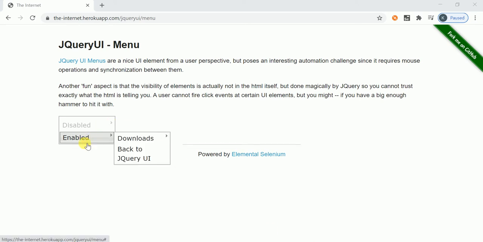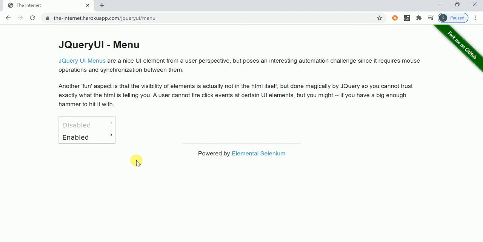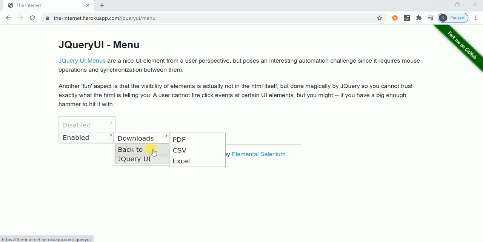See, once we place the mouse on Enabled, you get these two options. Again, you place the mouse on Downloads, you get these three options, and then you can click on any option. So these types of scenarios we can perform only by using the Actions class, no other way. First you need to identify this Enabled, then go inside, identify this Downloads, and identify which option you want to click.